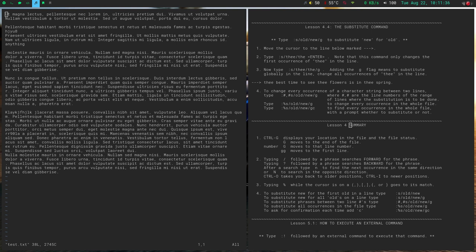Today I'm going to start with how you can navigate in Vim in a much faster way, move between lines using line numbers, search and replace, and all that stuff. So let's get started.